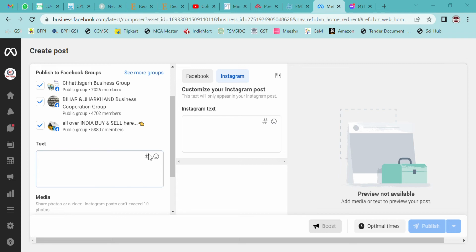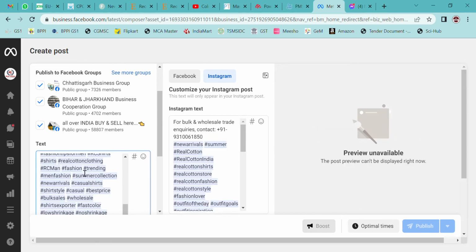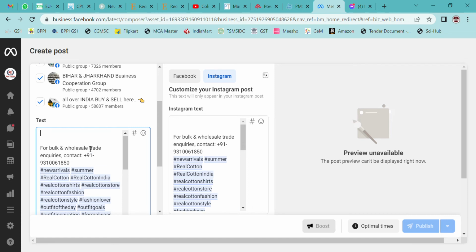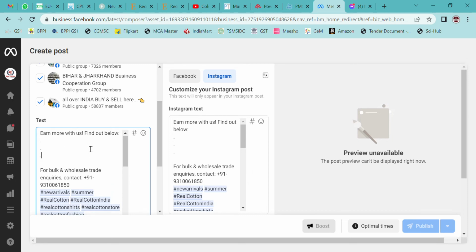You can see I've copied some text, and this is the text that I have copied. And now I've created the text.